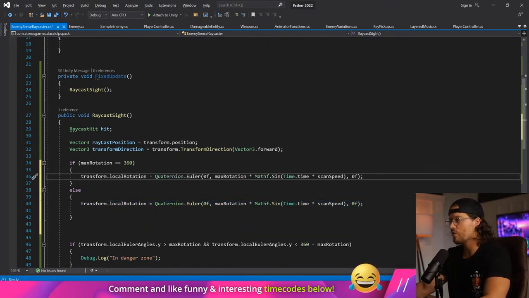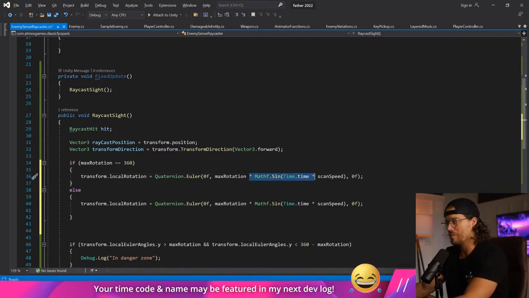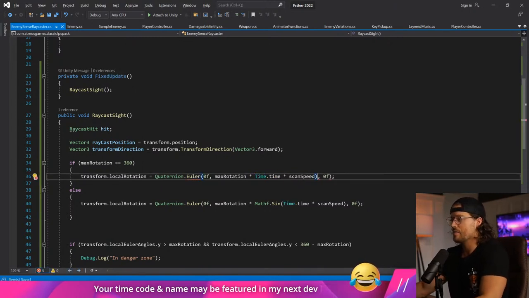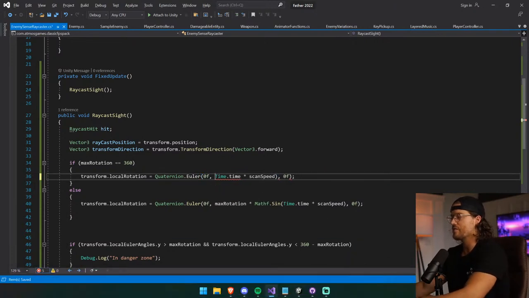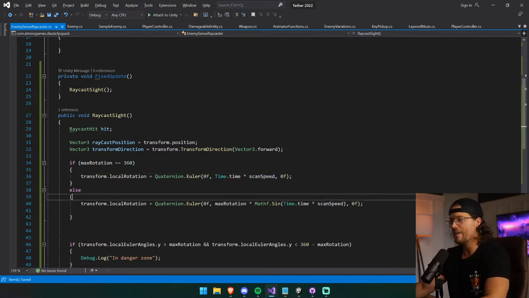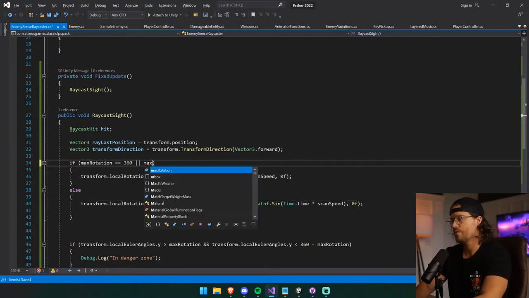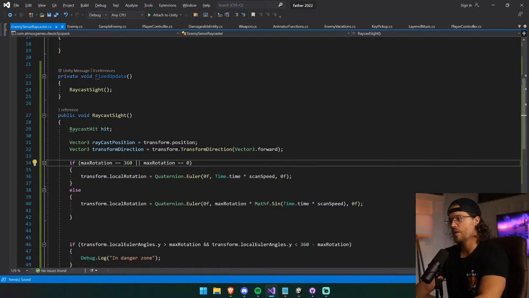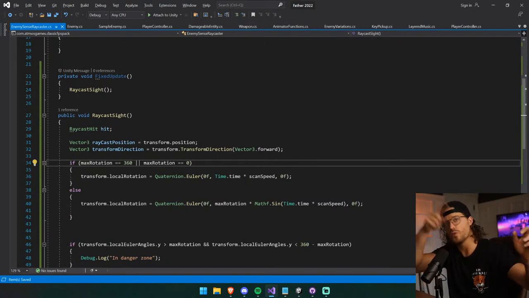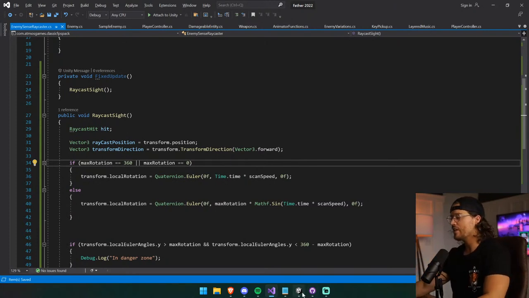So all we're going to do is transform.localRotation equals max rotation times the scan speed, times Time.time times scan speed. And not even max rotation, it's just that, okay? There we go, boom. And that should do it. So if the max rotation is 360, or it's zero, it'll ignore the max rotations and it'll just do a full circle. So let's take a look and see what we've got here.